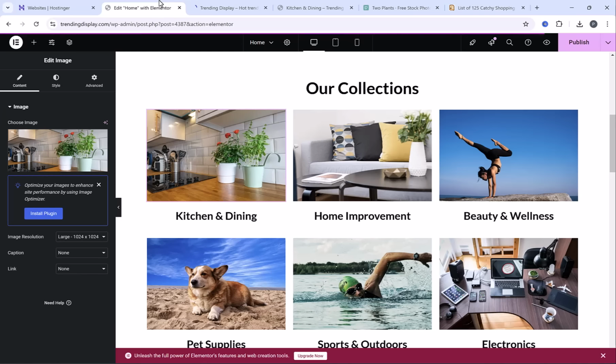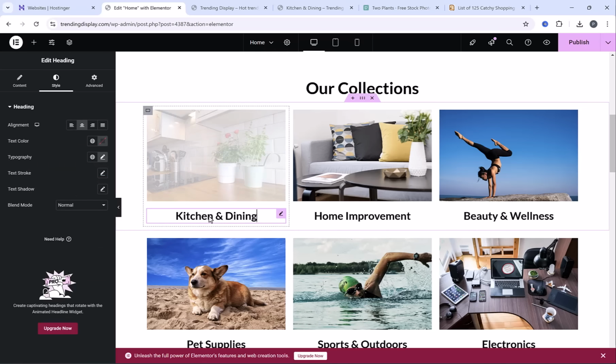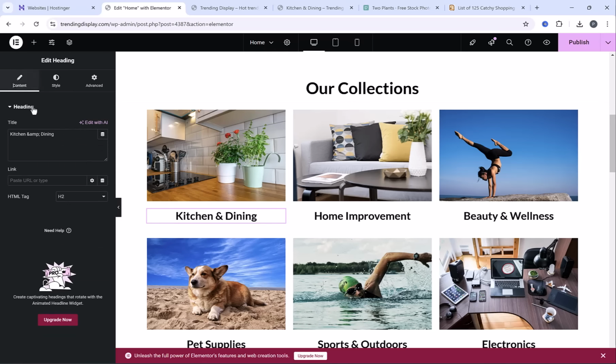Go back to Elementor, change the link to custom URL, and then paste the collection link here. The next step is to click on Heading Text. Click on Content tab and insert the link here as well. Note that you'll need to repeat the same steps for other collections as well.